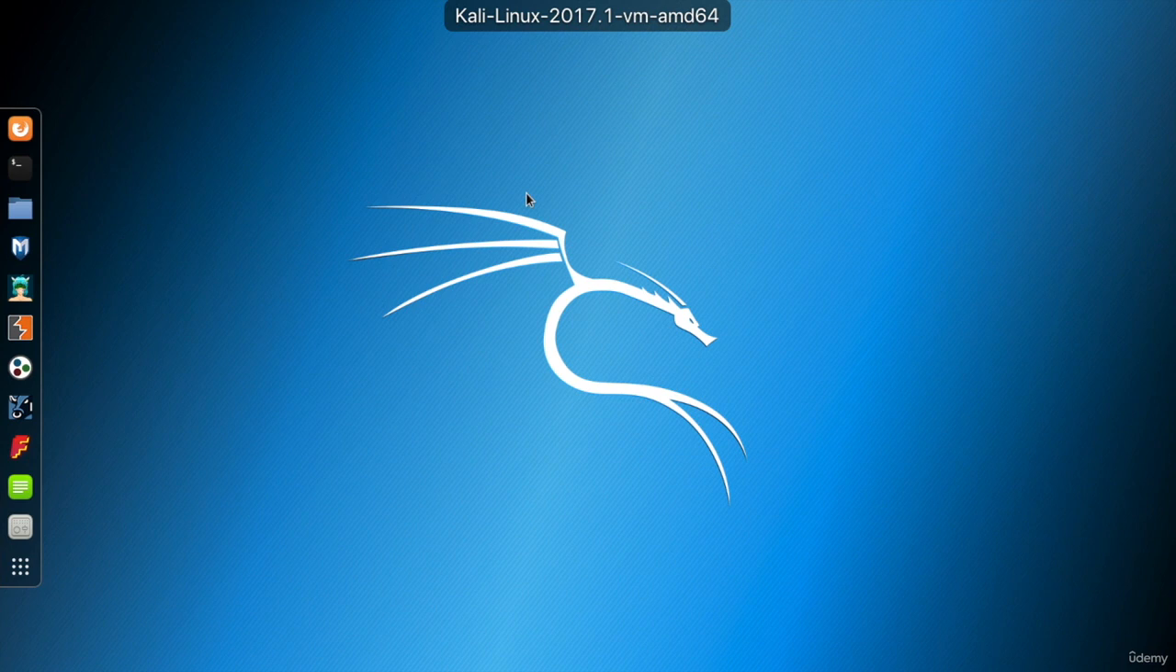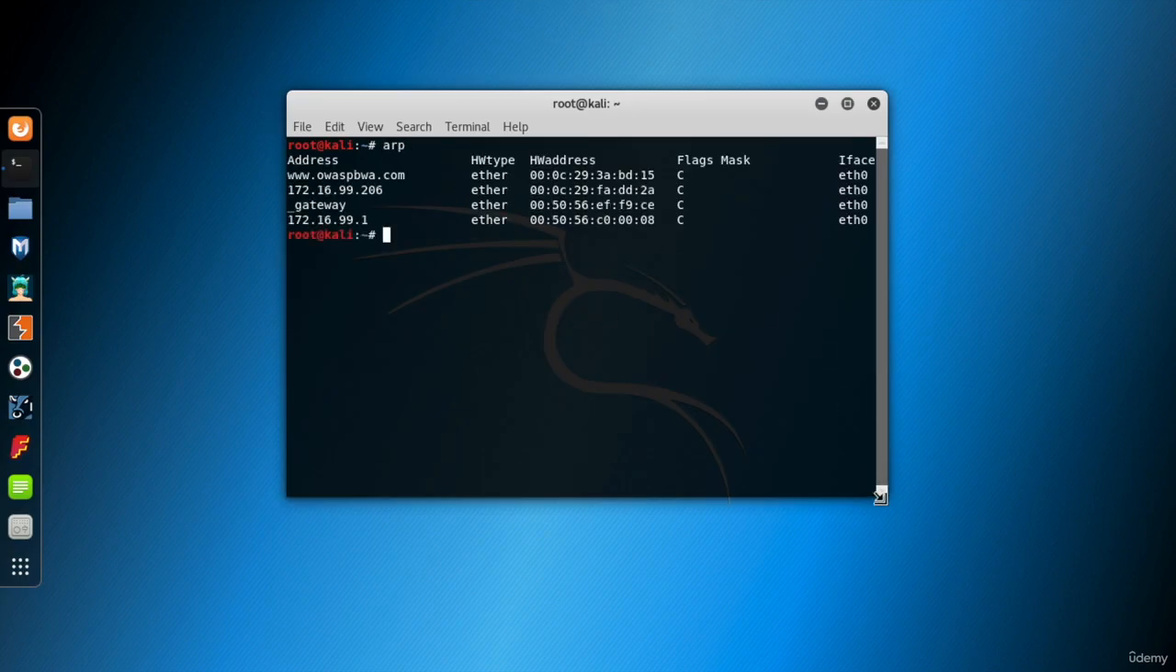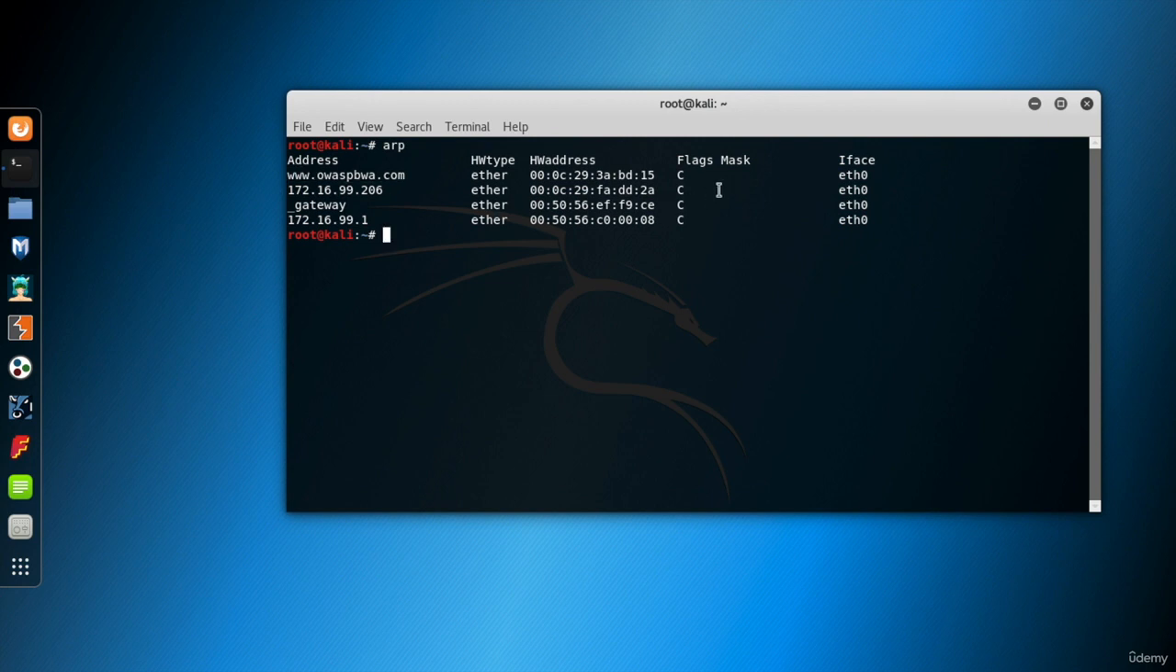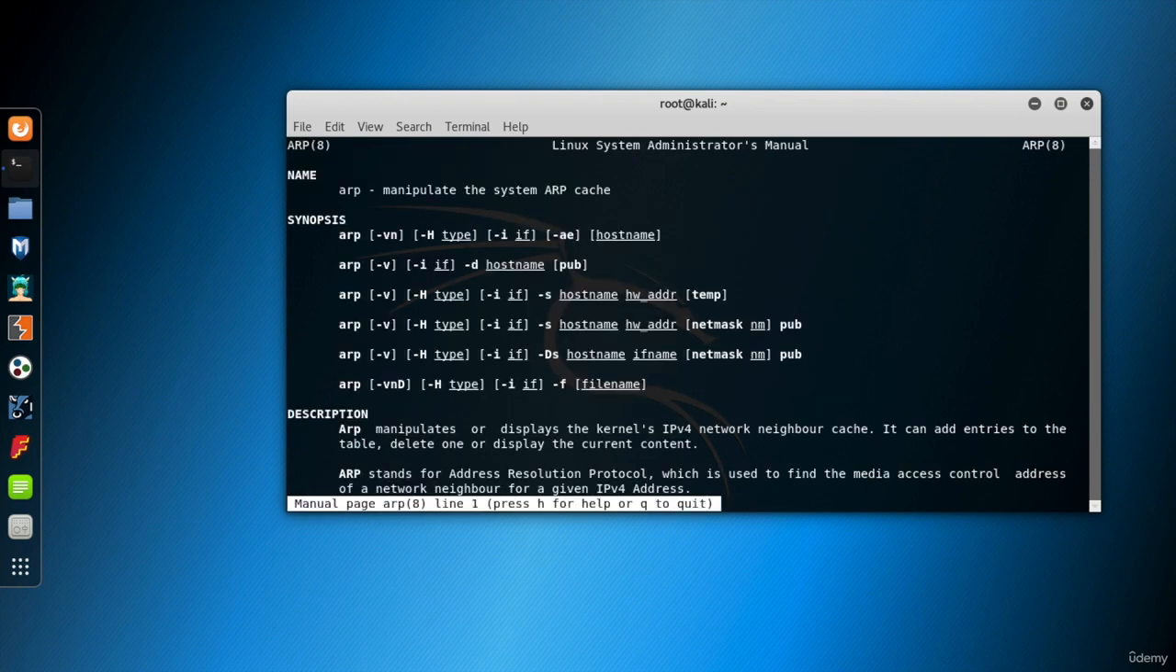The third machine is our Kali, which is a Debian-based Linux operating system. Open the terminal window. If you type ARP and hit Enter, the ARP table entries are displayed in a human-readable format. As you see, systems are listed with a known domain name such as www.owaspbwa.com by default. ARP -H brings you a small help page. If you want a detailed help page, type man space ARP.